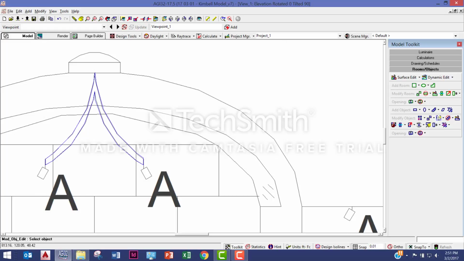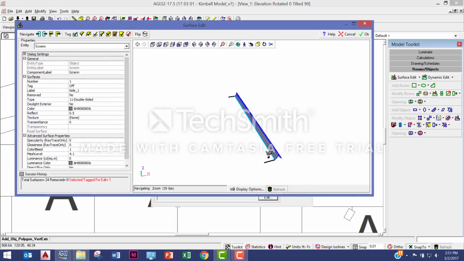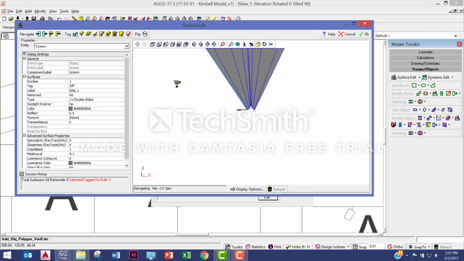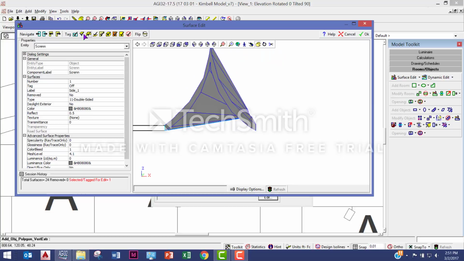Now we're going to edit this screen. And we're going to hit Edit Surface, and you'll be able to zoom in and see your object here. So instead of being a solid material, it would be great if we can make this slightly opaque. So we're going to grab all the surfaces by using the Tag All Surface or Control A button.